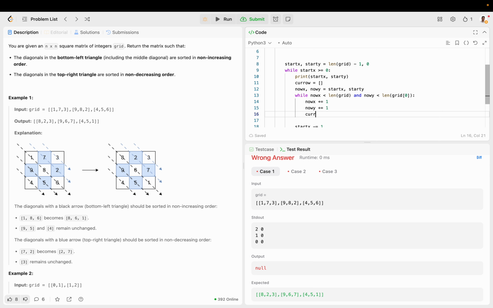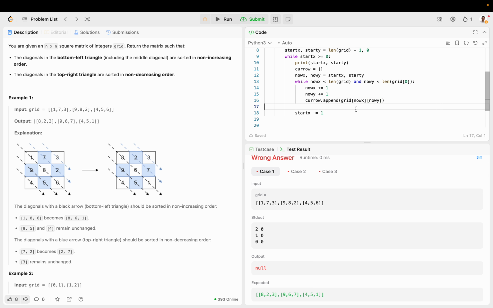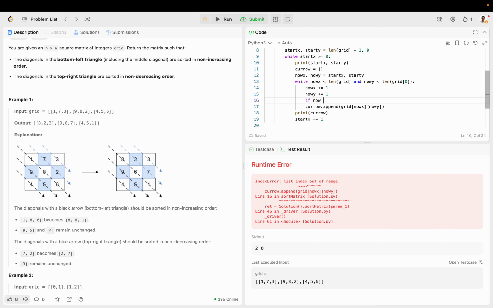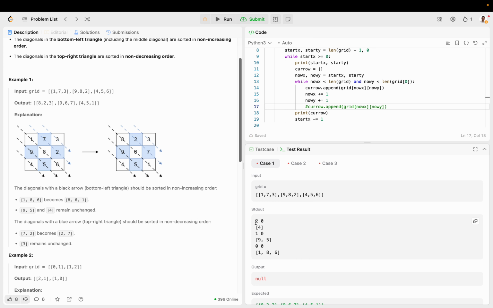and we're going to append grid now x, now y. Okay, so let's print cur row and see. So out of range. Okay, so maybe we could do it like this, before the change itself, so we don't go out of bounds. Okay, cool. So now we got 4, 9, 5, 1, 8, 6. This needs to be sorted. So 8, 6, 1.